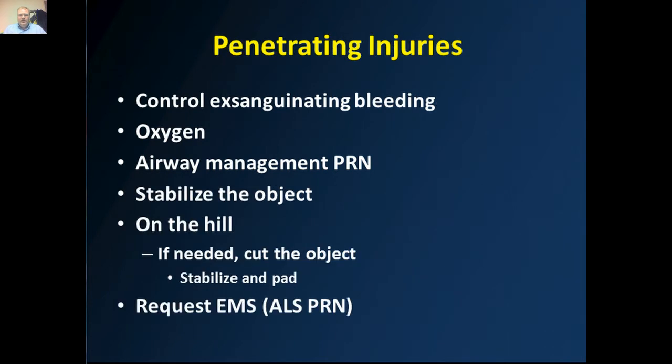If you've got someone with a penetrating injury, again, you want to control any extreme bleeding. You do not want them to bleed to death from that. Oxygen, airway management, and stabilize the object. Now, what are people going to get penetrating injuries from on the hill? Trees and other fixed objects. So you may end up needing to cut them.